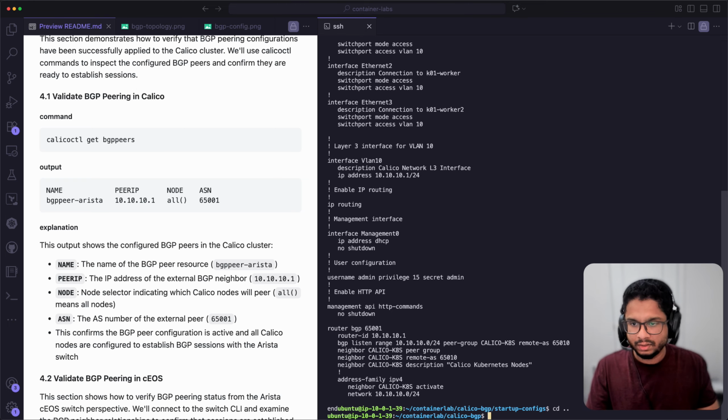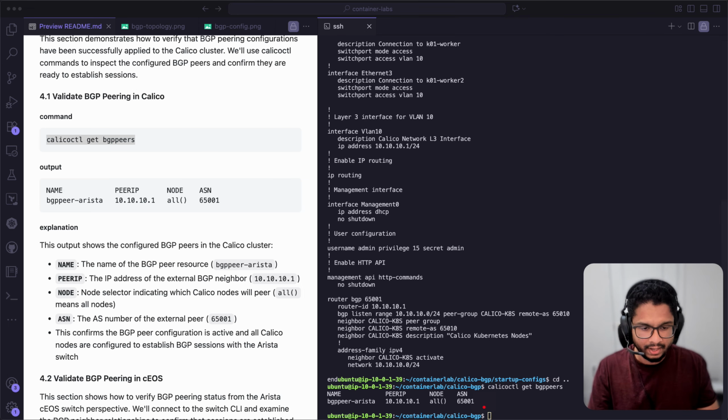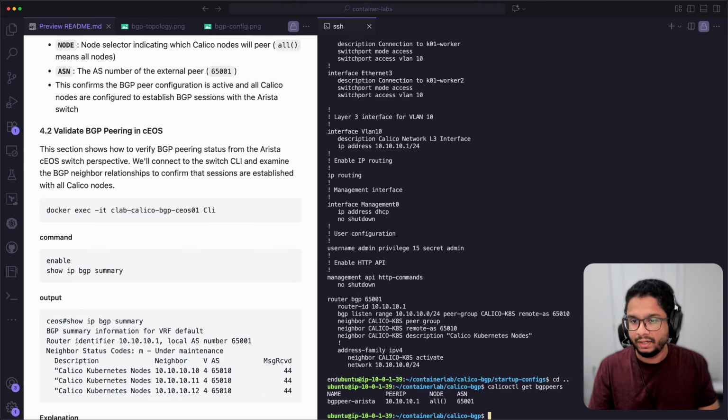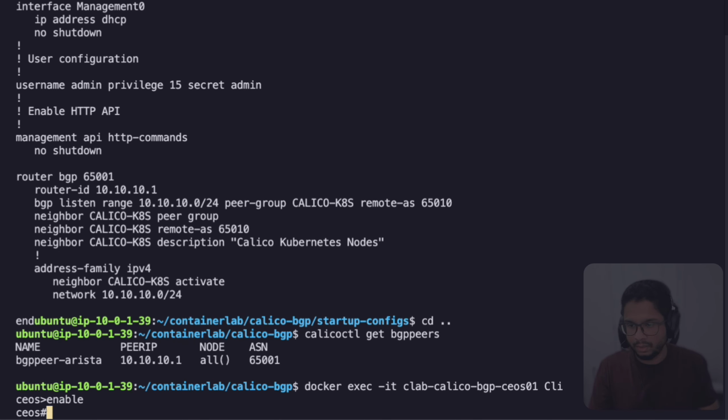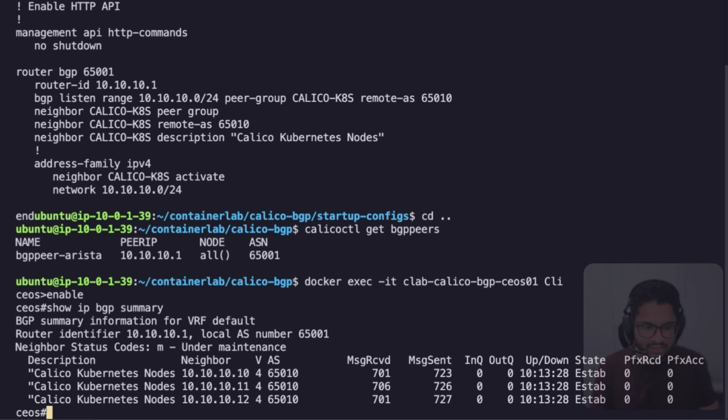Now, once the configurations are in place, what we can do is execute a calicoctl get BGP peers, and this is going to spit out the existing active BGP peer configurations, right? And if you want to validate whether the peering is successful, there are ways to do it in Calico as well. But for this lab, I am going to exec into the CEOS image. And once you're in the router, you could do a show ip bgp summary. And this output here indicates that there are 3 BGP peers from the perspective of the router.